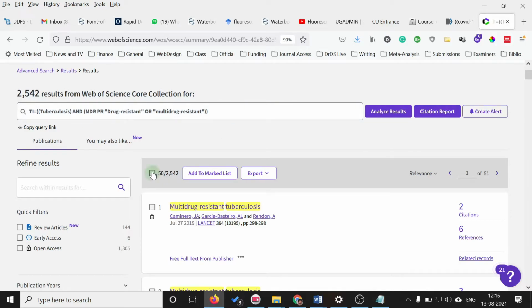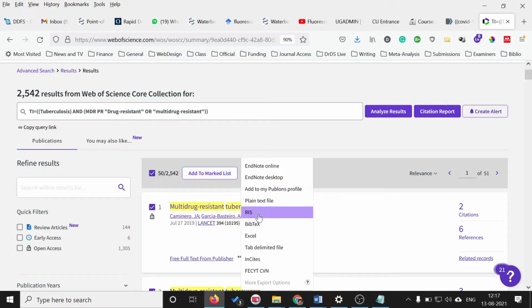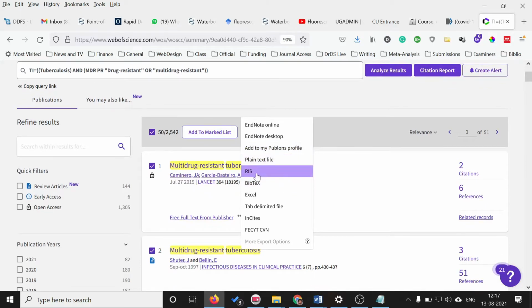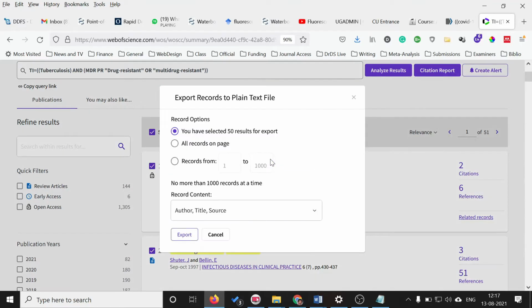So you can select all these articles and you can export. And there are different options like plain text or RIS or BibTeX. These are all different formats that can be used for exporting the citations to the concerned bibliography software. So the RIS format or plain text file, any of them will be sufficient for exporting the citation to any reference management software. So right now I am just selecting plain text, and it will ask you the list of all records on the page. It's only 50.